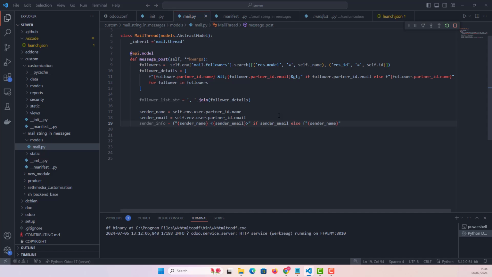The next line, we also create the sender info. Here we are constructing the name and email all together. In this one, sender name will be the sender name which we already have, then the sender email in the less than and greater than format, if sender email exists, else just the name. So if the email is present, we attach the email with the name. If not, then just the name is fine.